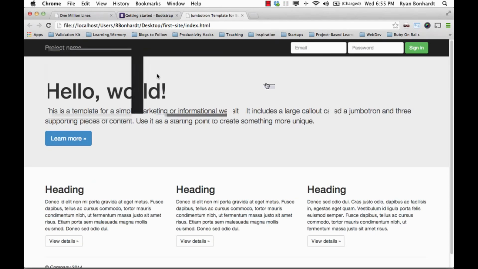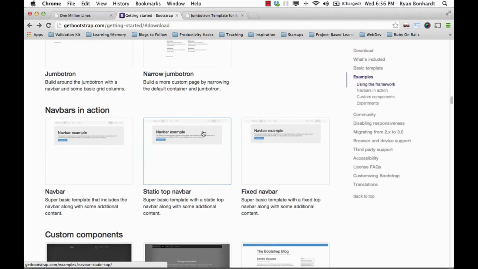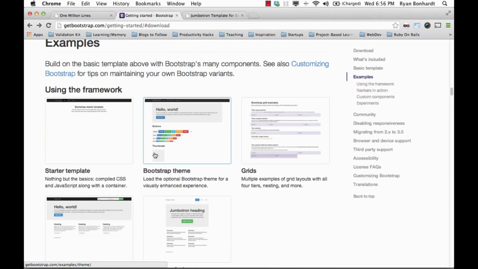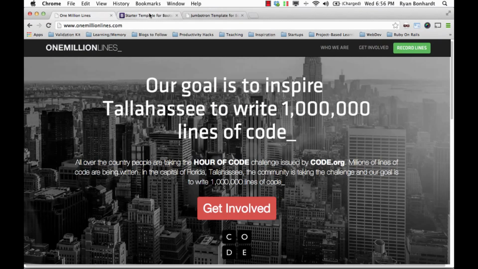So what we can do is grab bits and pieces from different sites or from different templates that Bootstrap provides us so that we can build sites faster. So what we're going to do is find this top section, and I like the top section here with the starter template. Okay, see it? A lot more similar to 1 million lines. We're just going to have to move this stuff over here.